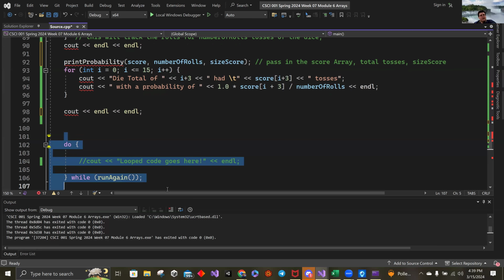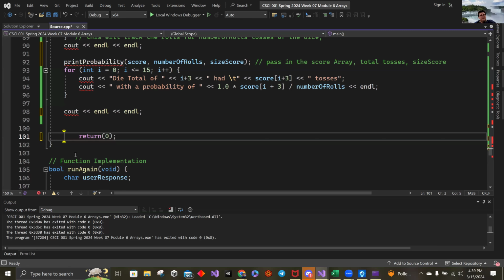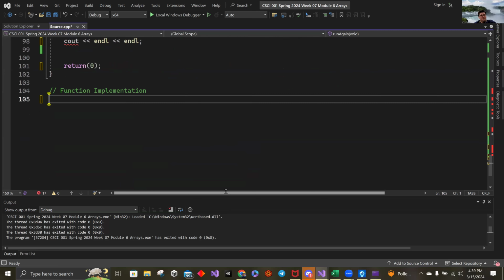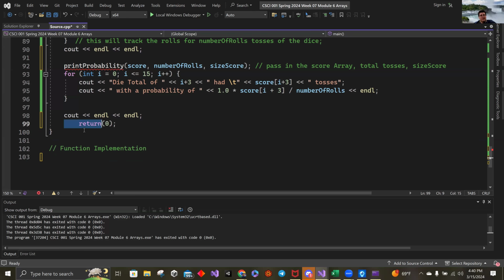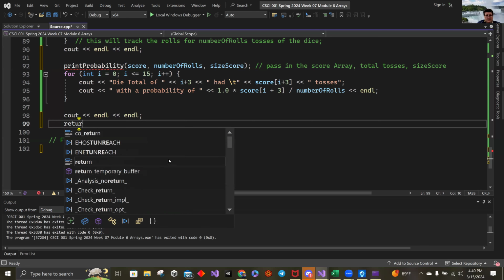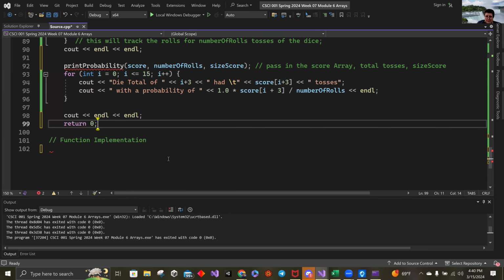You know what? I'm gonna get rid of this run again bit. I didn't use it once. Thought I was gonna use it. I didn't. What? Just randomly doing whatever it wants.